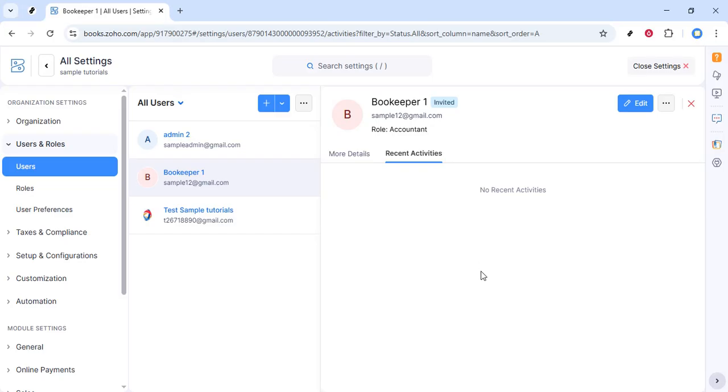In the user's details, click the three dots, often labeled More Options. This menu typically holds actions like editing, resending an invite, or removing a user. If you don't see it, you might not have permission to make changes, or you could be viewing a different section, so return to the user's page and try again. From the options that appear, click Delete.